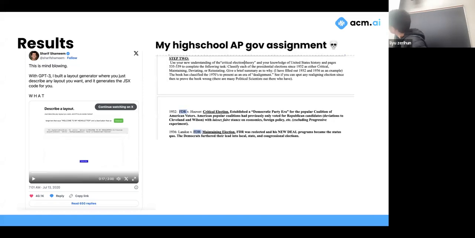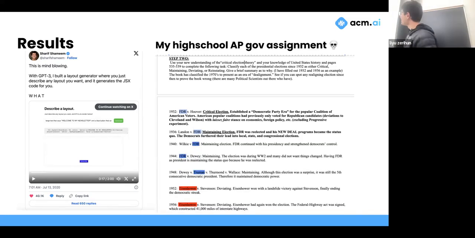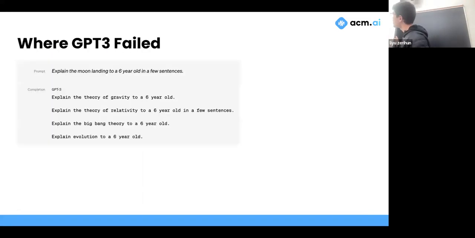Yeah. And this is my high school AP Gov assignment. So I showed this to the GPT, and I gave it 2 examples. Literally, this is so funny. They literally had 2 examples, and they want me to do it for every election from 1936. That was insane, right? Wow, really good. It's really good at that pattern recognition, and everyone was blown away. This is 2020. It was writing things. It was doing amazing, right?